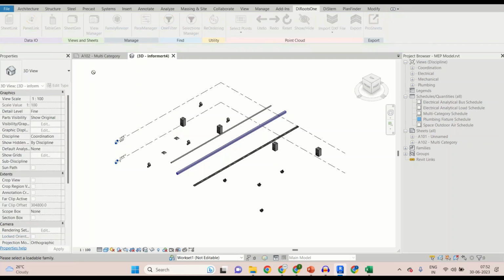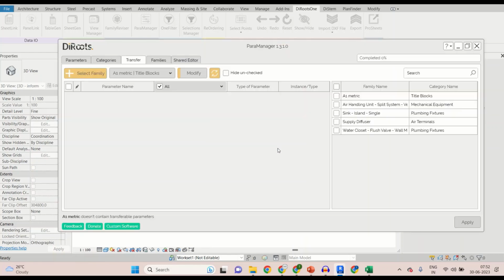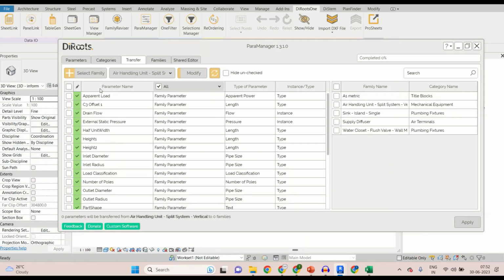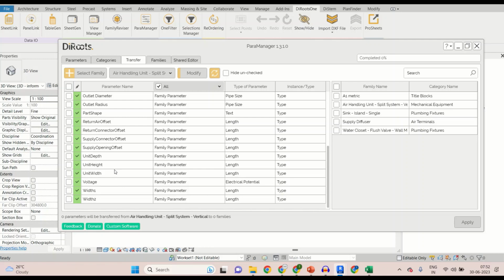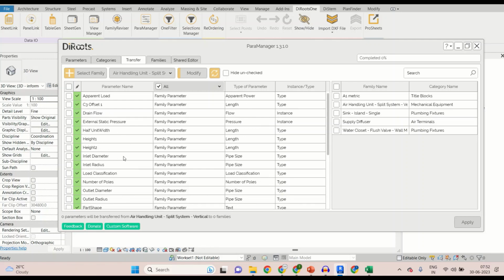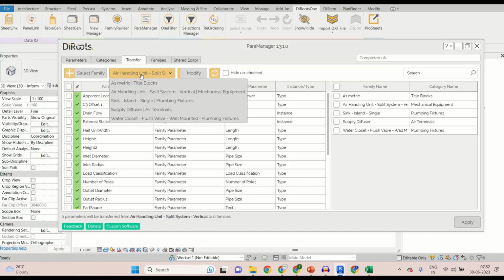So as I clicked on select a family, it has taken me right here in the Revit user interface. Right here, it is showing: select your particular Revit family for which you want to do something. So for example, as I clicked on this AHU, all the parameters available in the AHU are showing right here. Also, you can see right here it is showing that particular Revit family name that I selected.